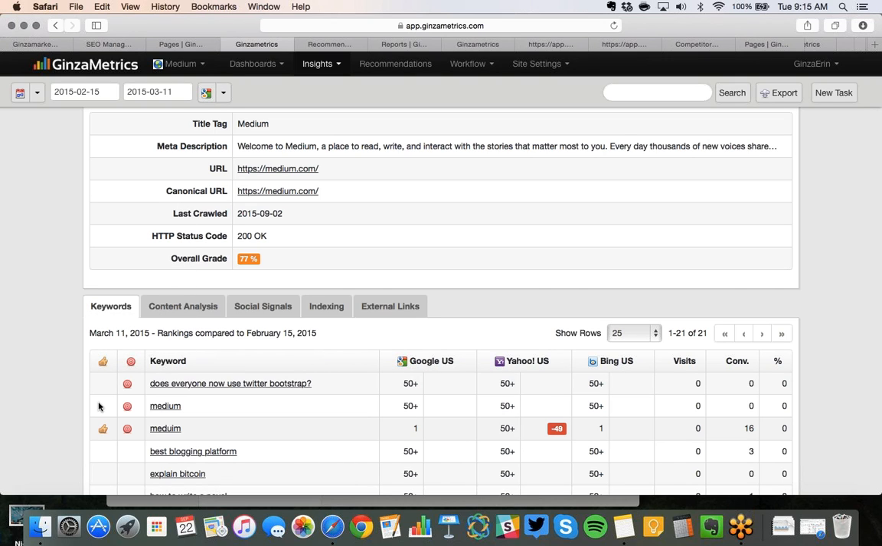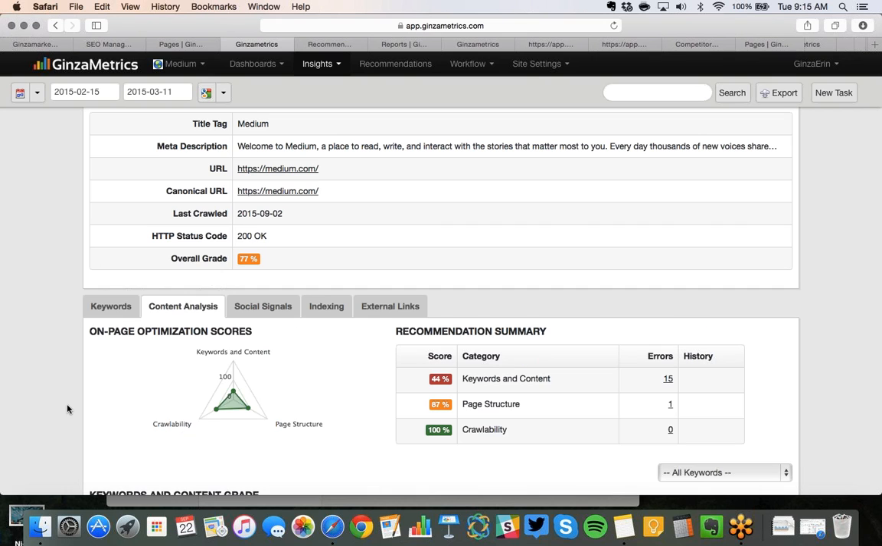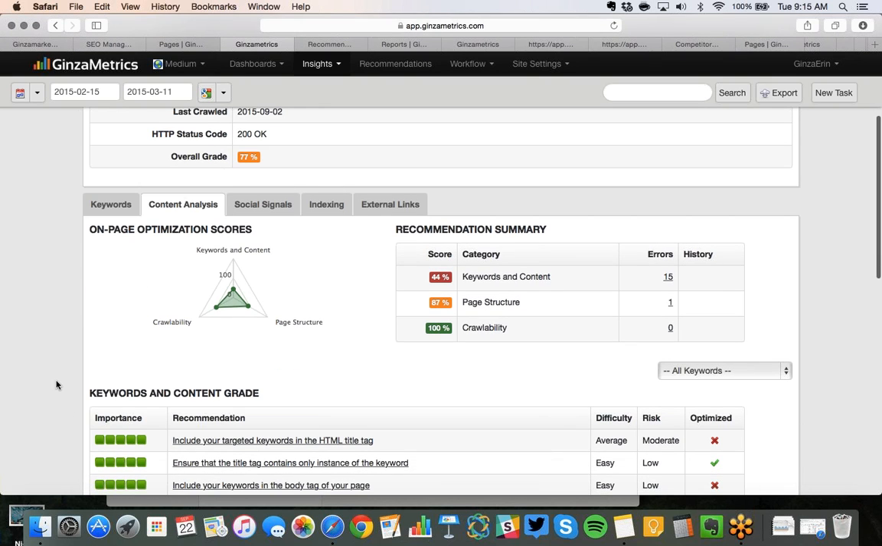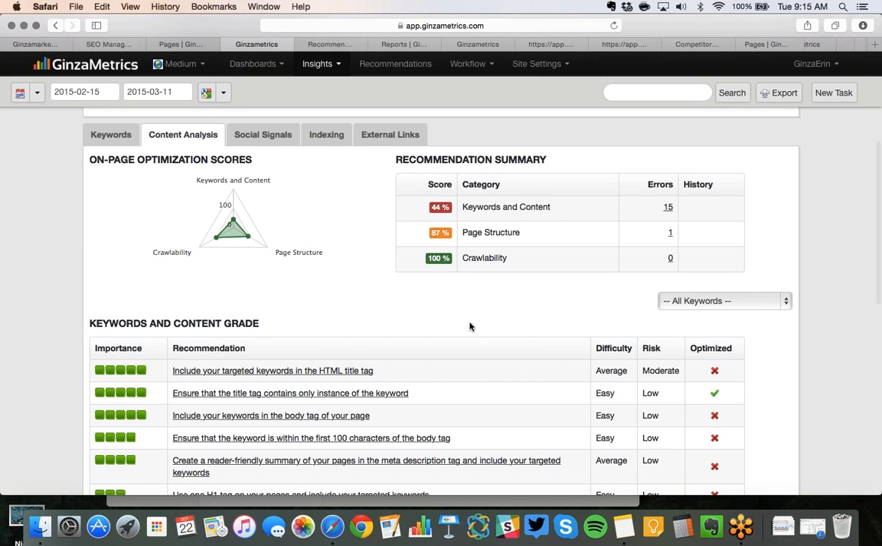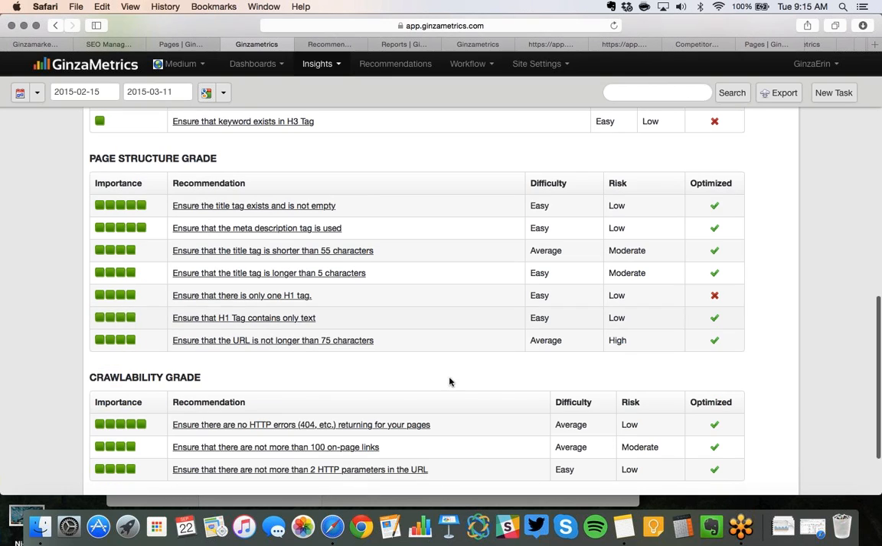Our recommended target keyword uses a thumbs up next to it, so this gives you a helpful hint as to what we would suggest your target keyword be, although you can select multiple. Inside your content analysis, this is where your overall grade comes in. We give you a content analysis for each page, which essentially will give you, broken out by keyword and content, page structure, and crawlability, a to-do list for you to be able to optimize your individual pieces of content.